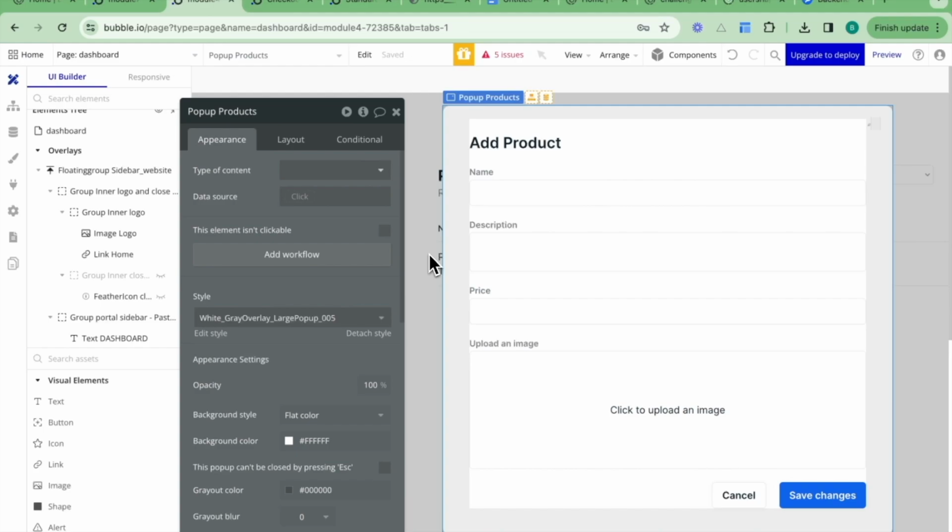To give you a context of the application we've been building, it's a marketplace application with buyers on one side who can purchase products being provided by sellers. What we are on is a dashboard page where a seller can view all the products that they have and they can add additional products via this pop-up.